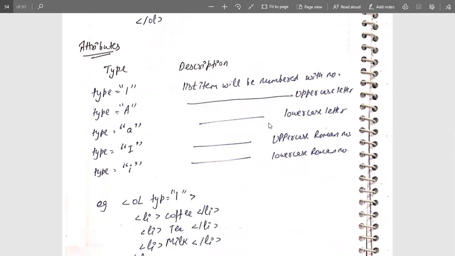By default, it will take numbers, otherwise it will take a different type that is mentioned over here. So if type is equal to 1, with the value in inverted commas, then the items will be numbered in sequence. When type is capital A, then uppercase letter items will be mentioned. And when type is small a, meaning lowercase letters, then all the numbering will be done in a lowercase manner.